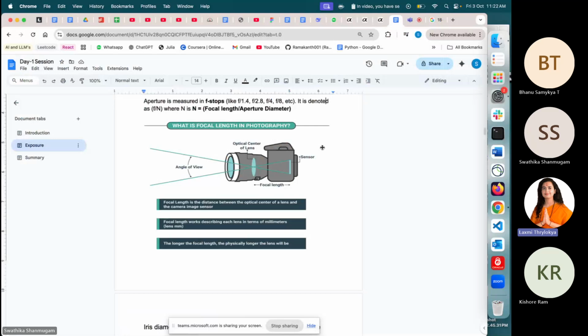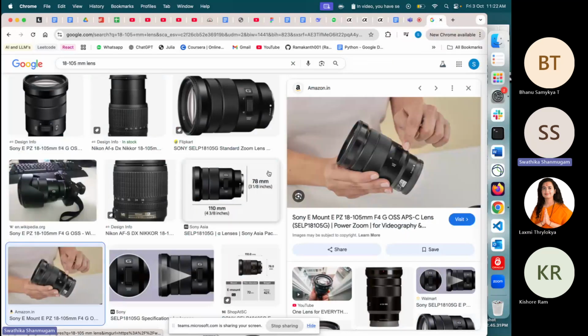Ramakant, is it necessary to fix a lens? Can't we work without a lens? Ah, no, it's impossible. It's like closing the eyes of a camera.